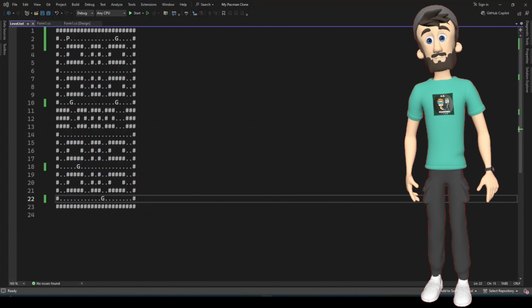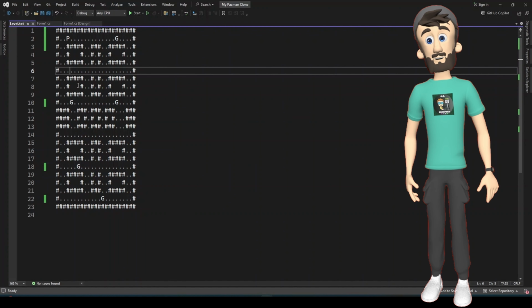See for yourself how easy it is to add something to the game. Step 1 is to add a new character to the map. We'll use an S for superpower pill. We can simply add this anywhere on our map.